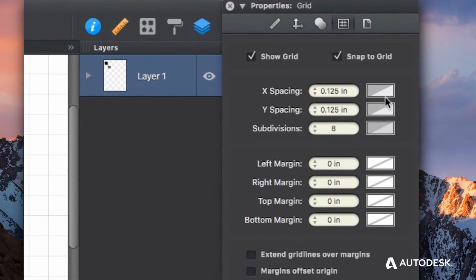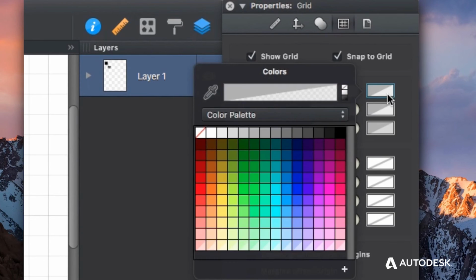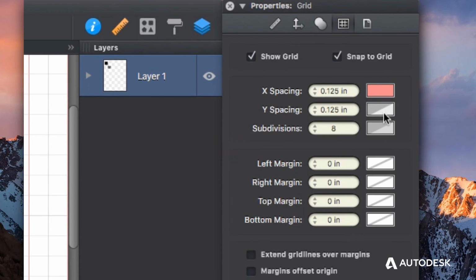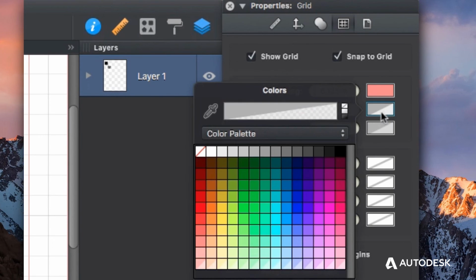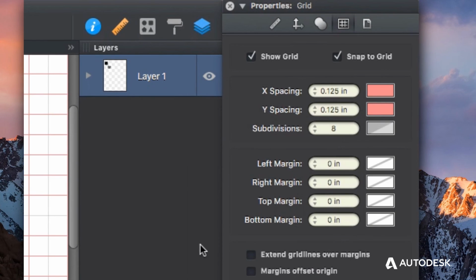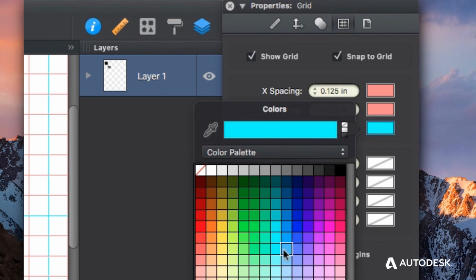If you'd like, you can change the color of the grid for both directions. So if I'd rather to see my grid in a different color, I can just click on the swatch next to it and bring up my normal color picker. I can also change the color of the subdivisions to something different if I'd like as well.